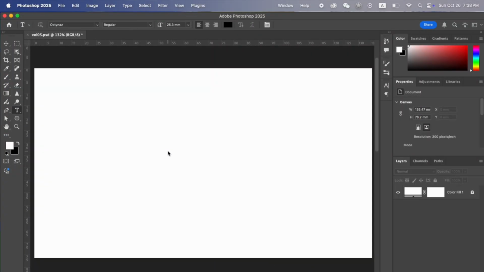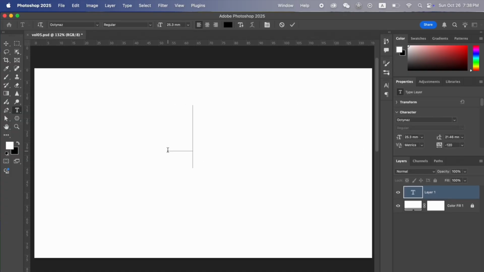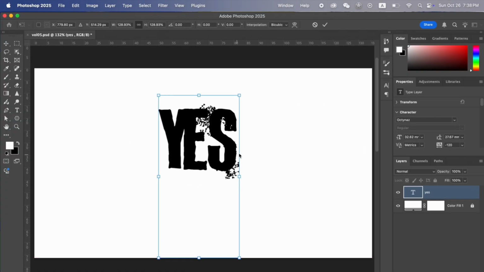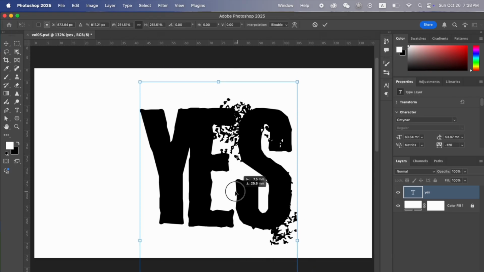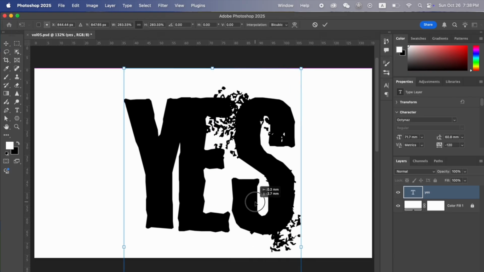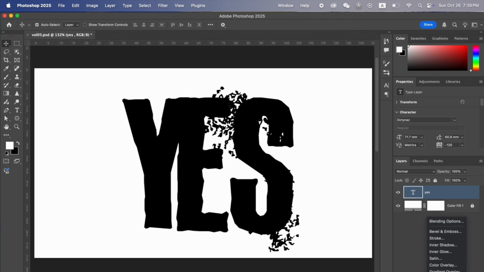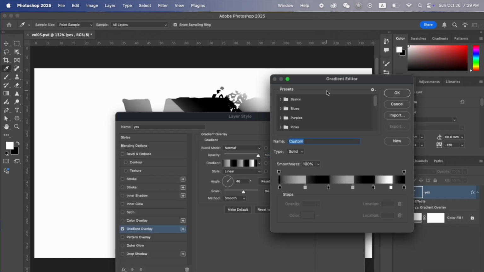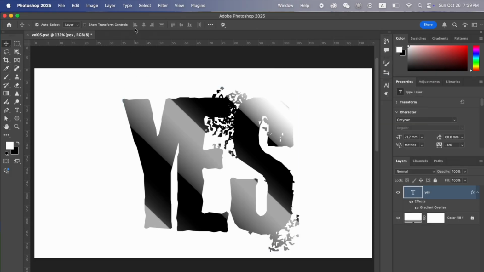Now let's get started. First, we are going to type out the text we want. Then we're going to adjust its size. After that, we are going to open the Layer Style panel and add a gradient overlay. Use a black-white gradient like so.